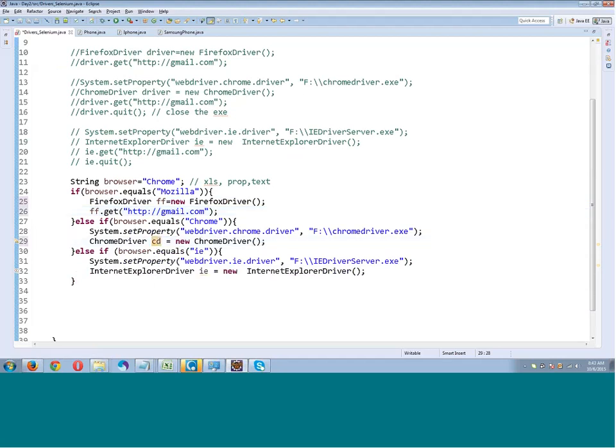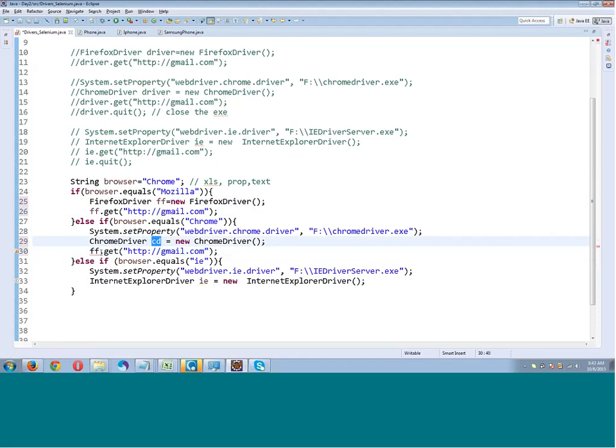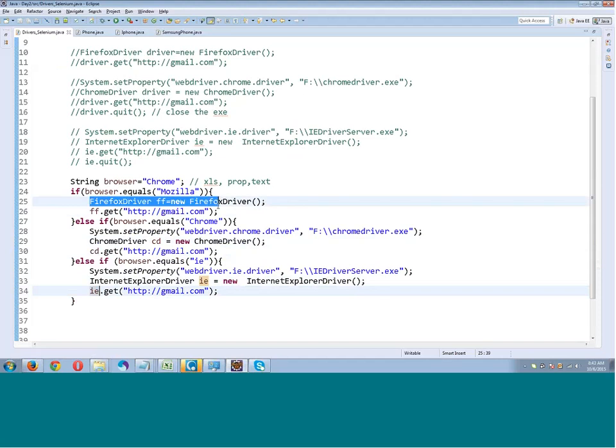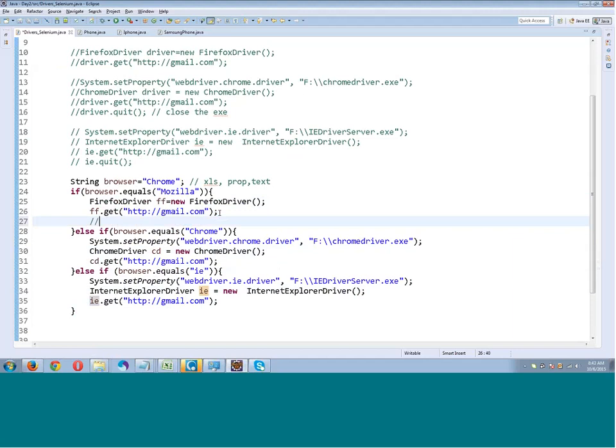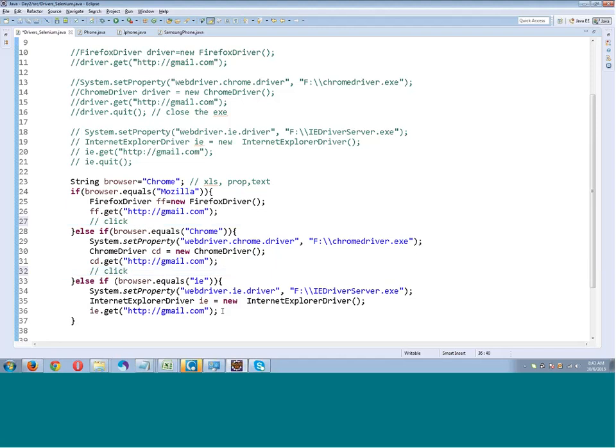Then for Chrome driver also, you launch Chrome driver, but you take Chrome driver to Gmail, and for IE also, you launch IE and you take IE to Gmail. But will I write the code for every driver separately after reaching Gmail? I have to click on a link. So I have to click on a link over here in Firefox. If it is Chrome, then I'll use the click on the link on Chrome, then on IE.